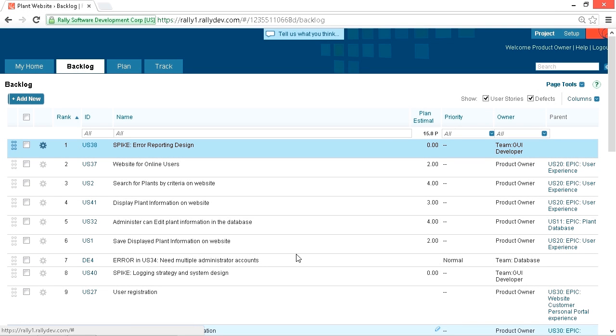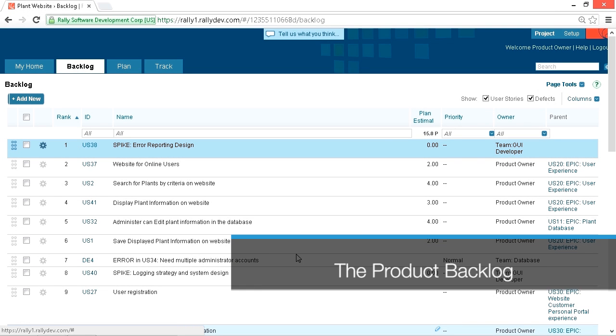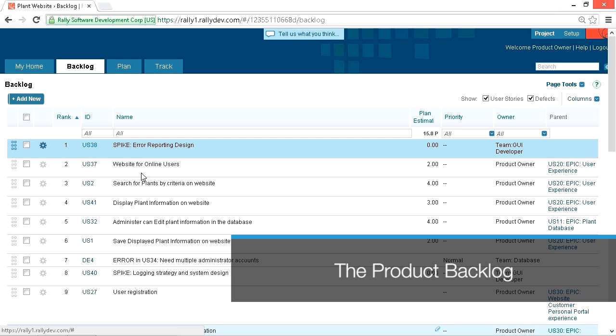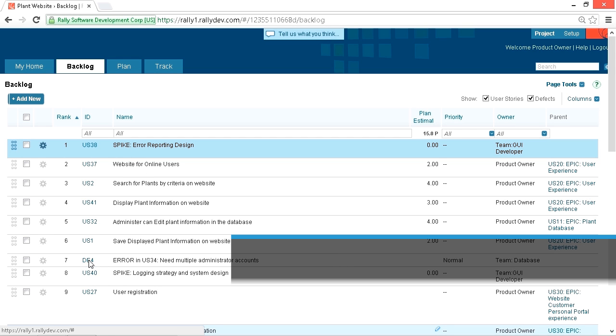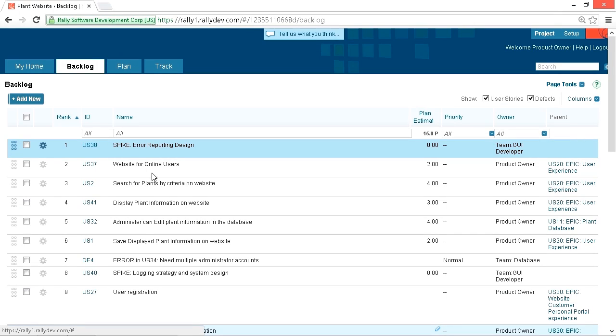In our product backlog, we have a number of product backlog items. We have user stories, we have spikes, there's some defects. Now, the user stories are most common because they represent the features and the requirements that the user wants. They're valuable to the users.